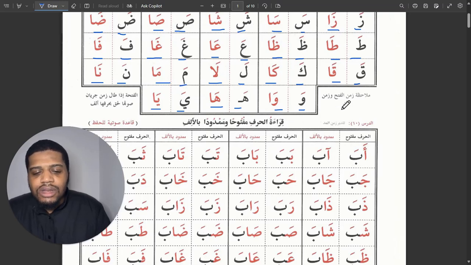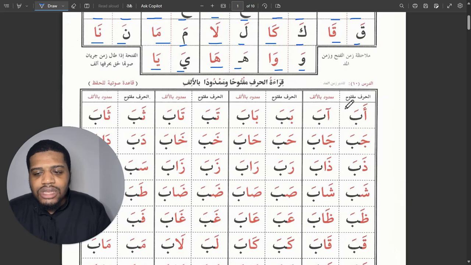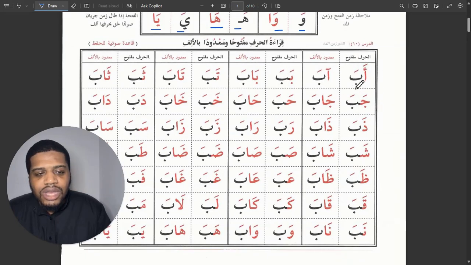Okay, so now let's look at the elongation in a 3-letter word. So we have aba. Okay, so that's the word without the alif in the middle, and then we have aba, baba, taba, thaba, jaba, haba, khaba. So you can really see how the elongation works.